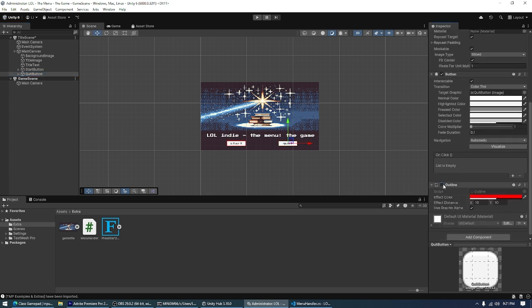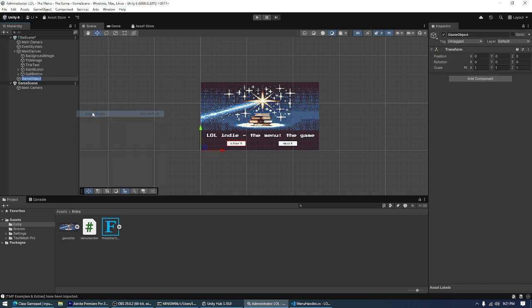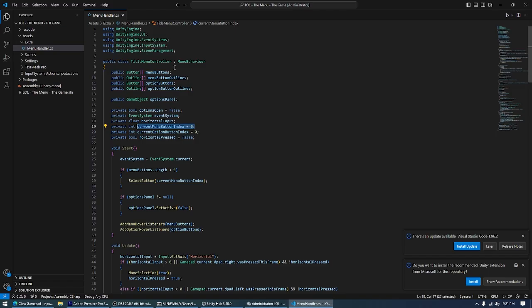Go ahead and uncheck the outline on that button. So the default doesn't recognize the D-pad. The default will only recognize the analog stick, and that is why we need that package. So moving on, we will now add an empty game object and make it the menu handler object that we are going to attach the script to. We simply attach the script.